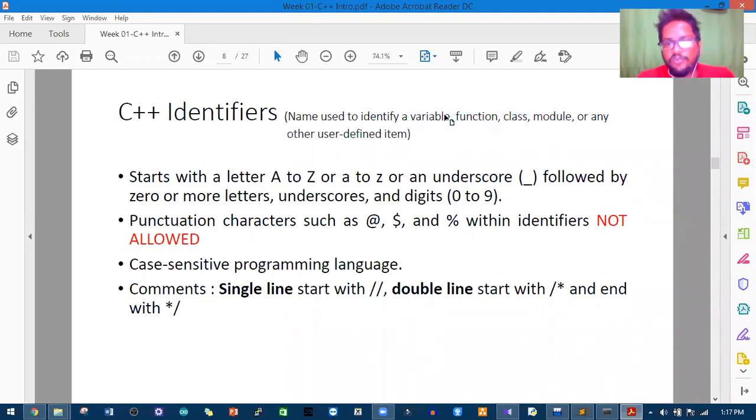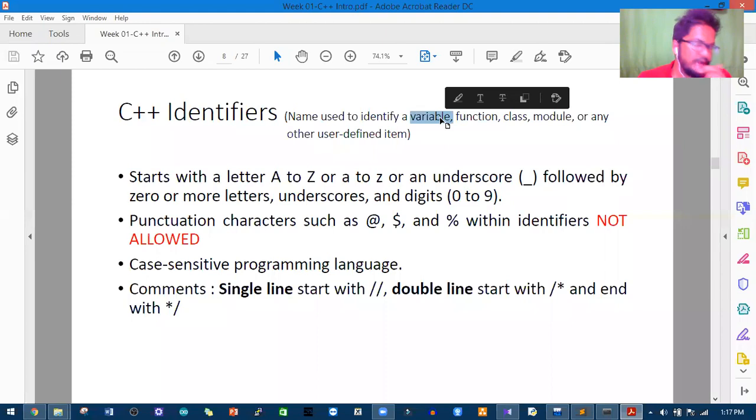So we discussed variables last time. For a variable, we can give our own customized name, right? Later we will talk about functions, classes, and modules. In that case also we can give our own names, that means user-defined names, so they are called identifiers. We will see this in future implementations, right?